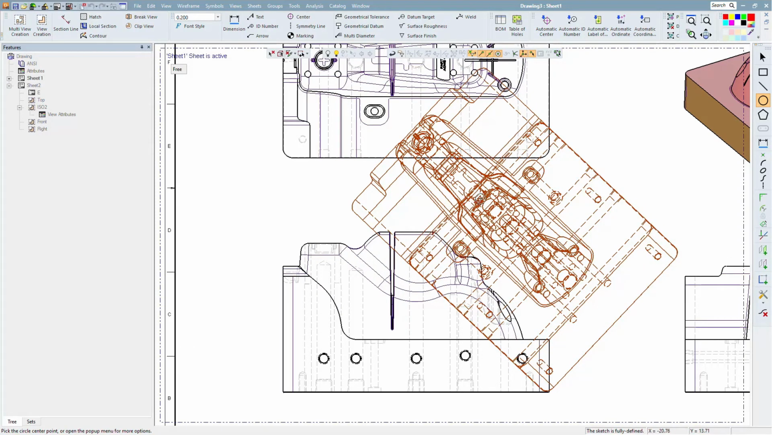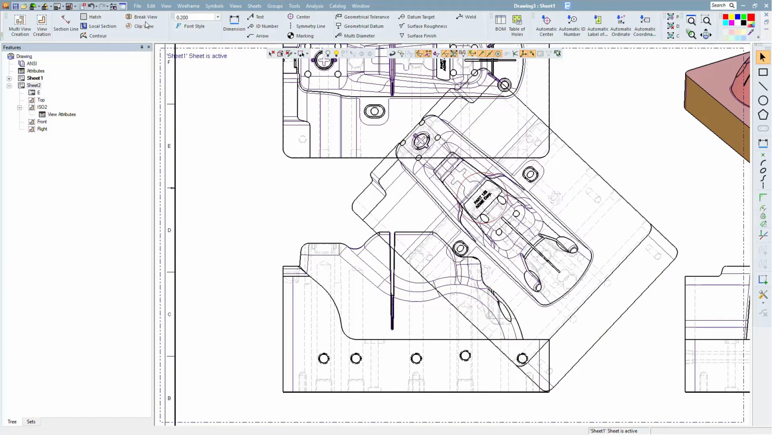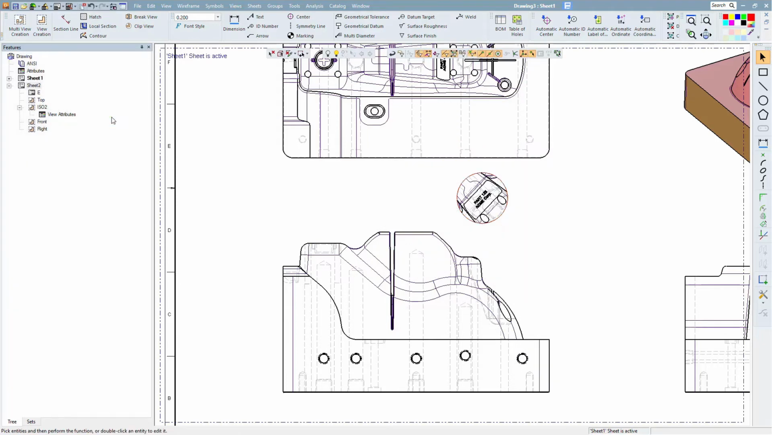A contour can be any size and shape, but the tool does default to a circle because that seems to be the most commonly used. Making the clip view is just a matter of using the clip function and selecting the contour. It's worth mentioning that contours, like any sketch, are editable. If they change in size or shape, then the view based on the contour will change as well.